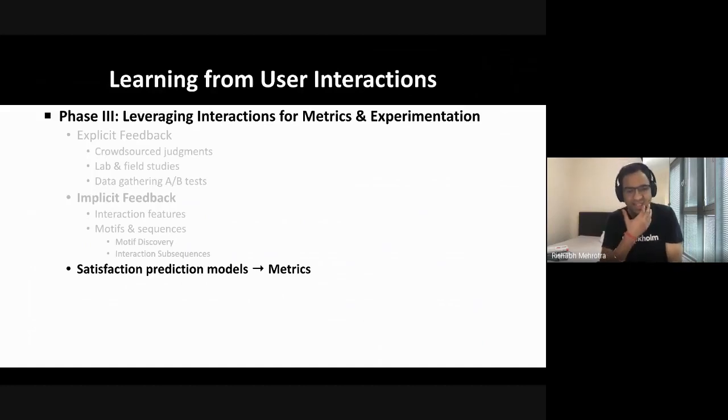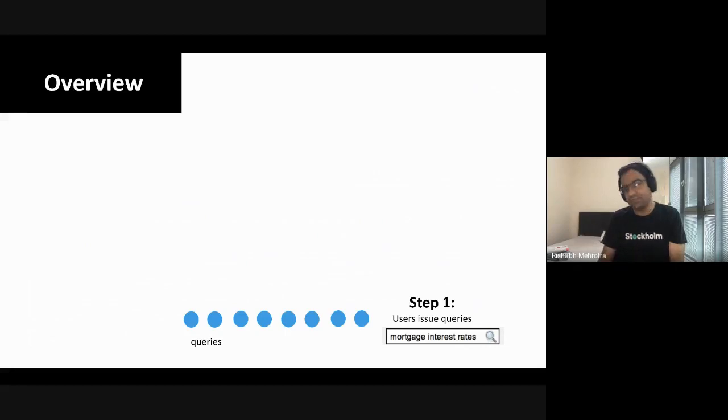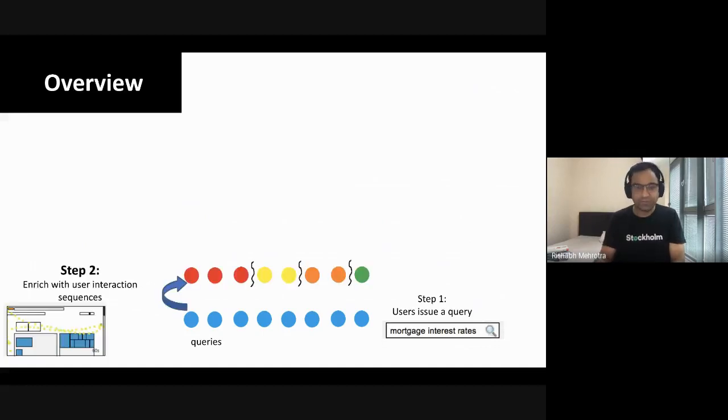So in the last 10 minutes, I'm going to focus a bit more on thinking about satisfaction models. Why do we need them? And how do we think about metrics? So an overview of what's happening: let's just pick up a search system. Step one is the user issues queries, right? So these blue dots are the different queries the users issue.